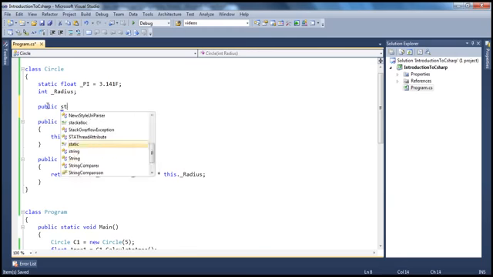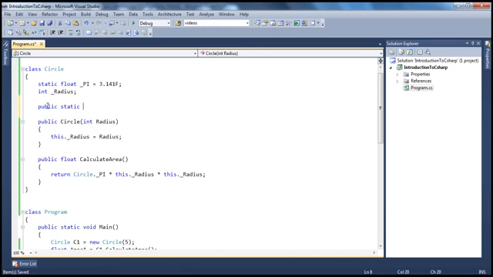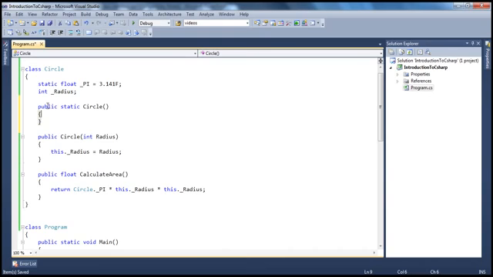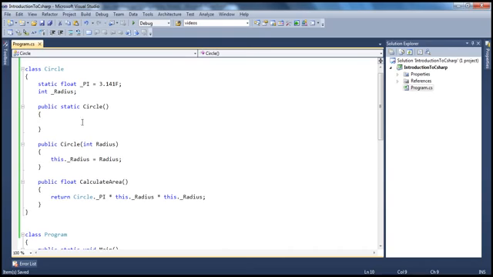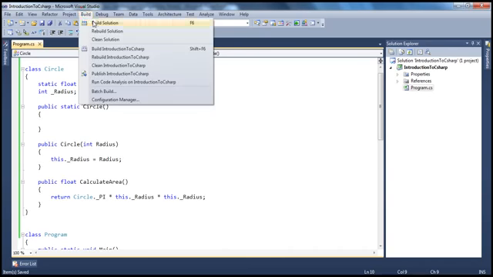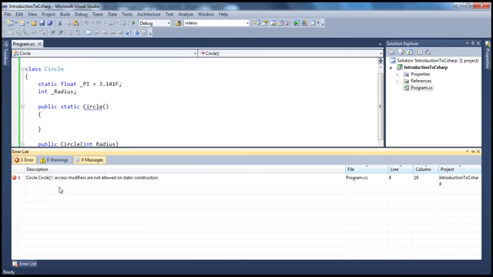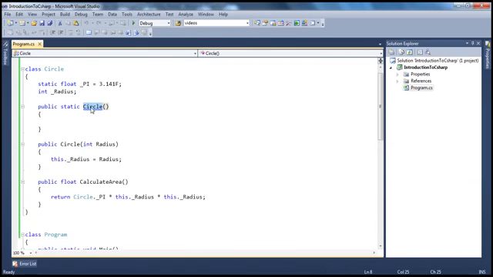So public static, let's say Circle. And look at this, the moment I do that, and if I try to go and build the solution, access modifiers are not allowed on static constructors. Okay, so it's not allowing us to use access modifiers on a static constructor, and it actually makes sense. You don't have to memorize this or try and remember this hard.